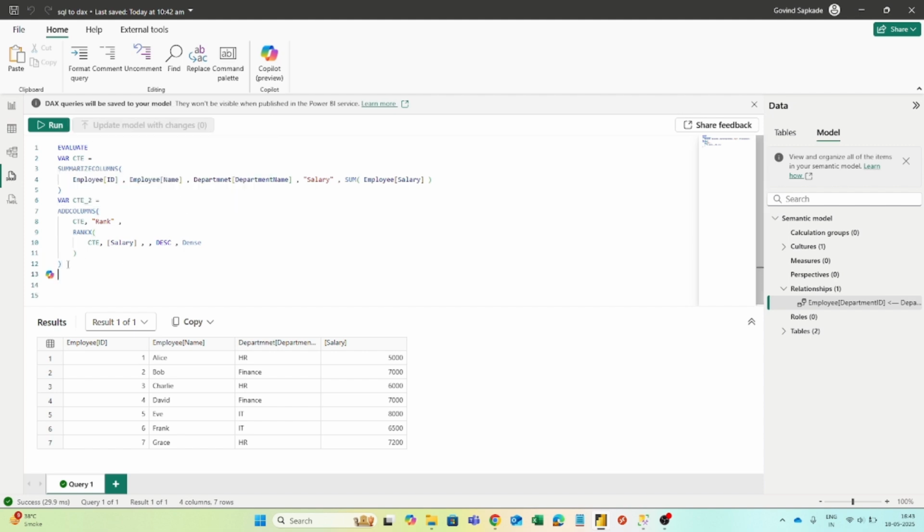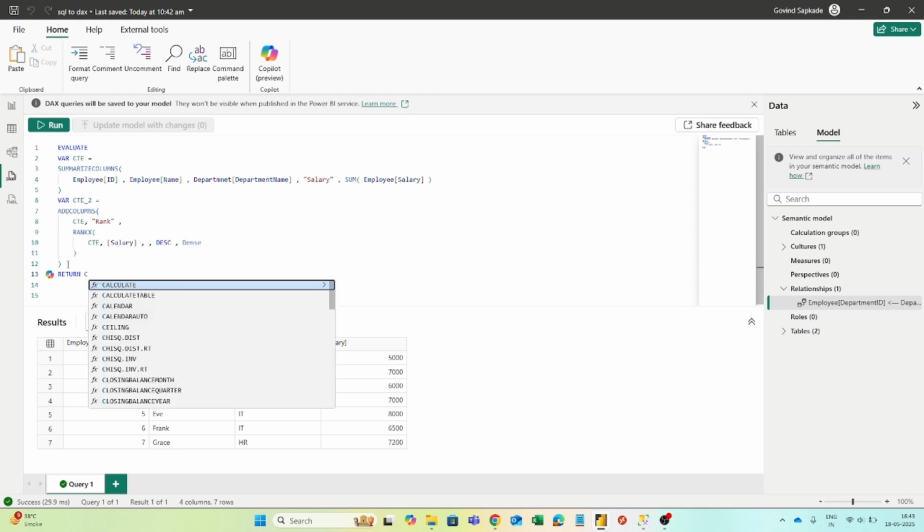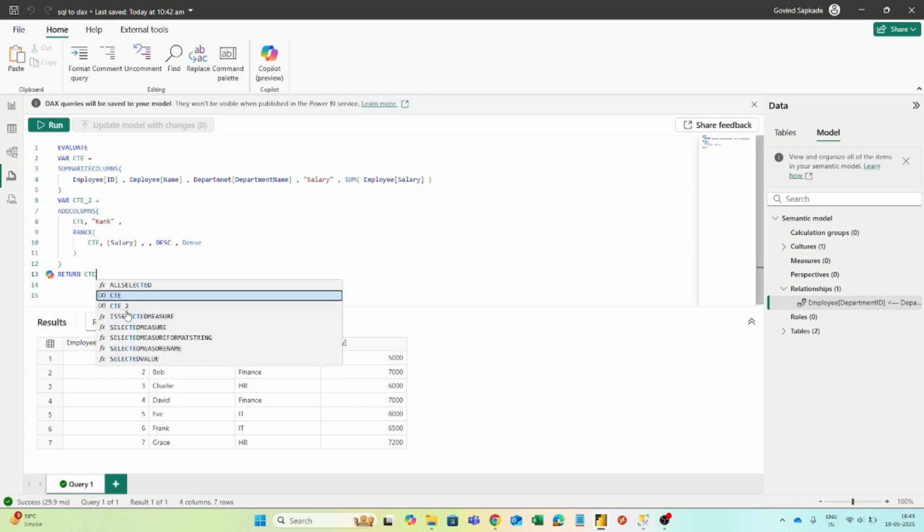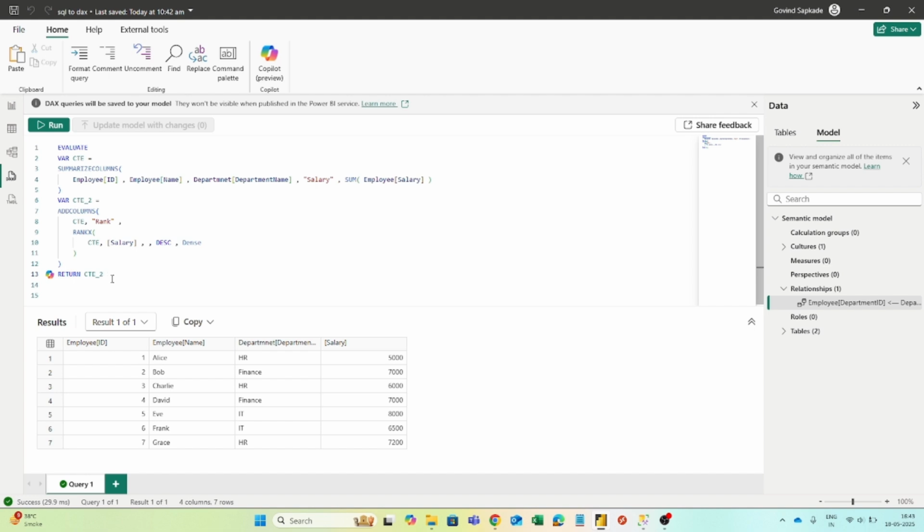Now let us see what it returns. I'm going to return city2. Okay, so you can see the rank column has been added, and it has correctly ranked our salary column. So yes, we are now very close to the solution. After that I just have to find the alternative way for the WHERE clause.